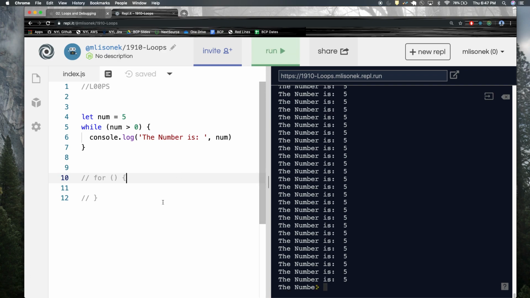This runs forever. This is what we call an infinite loop, okay? Infinite loops are bad. Infinite loops are wrong. Infinite loops break everything, okay? And it will run forever or until your computer runs out of memory, okay? So as you can see, it just keeps saying the number is 5.